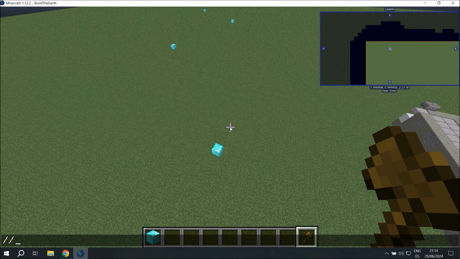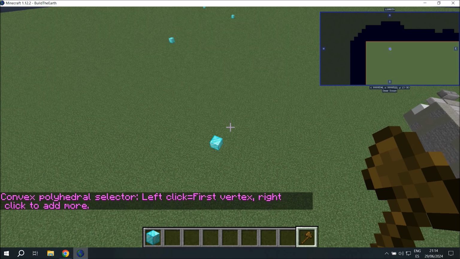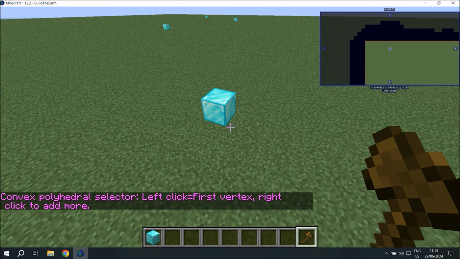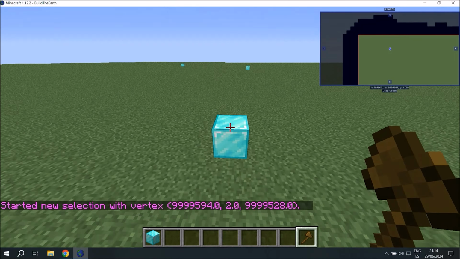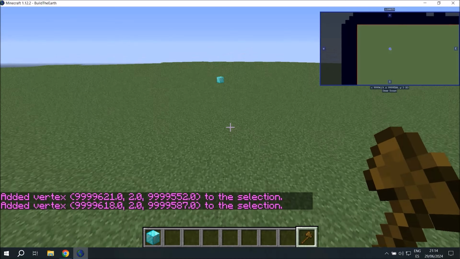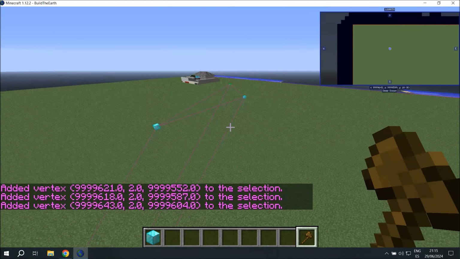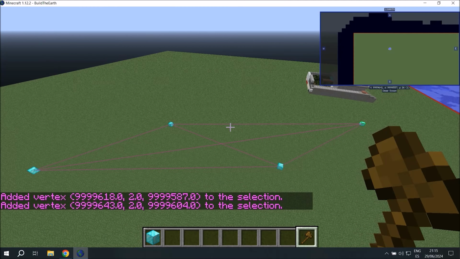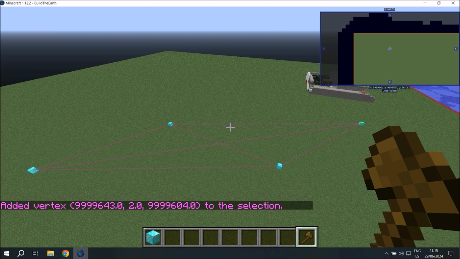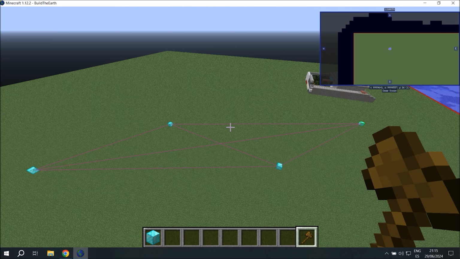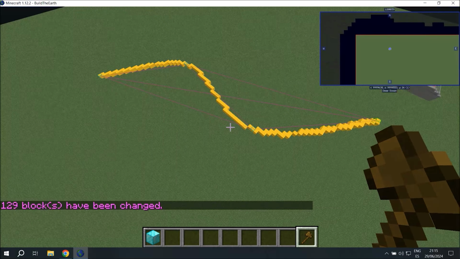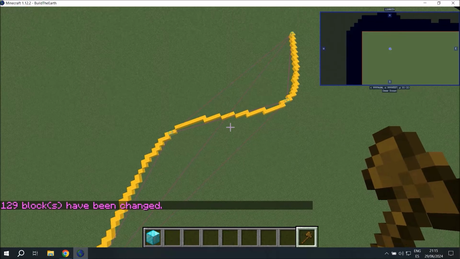Now I'm going to show you how to use the curve command. And like I said earlier, we're going to have to go to the convex mode in order to use it. So we do cell convex, select our starting point, and then start adding more points. Keep in mind, while adding the points, that the order in which you select your points is going to matter, because that's the order in which the curve is going to generate. So now we type in /curve and the ID for, say, yellow wool. And it generates a curve that goes through all of my marker points made out of yellow wool.